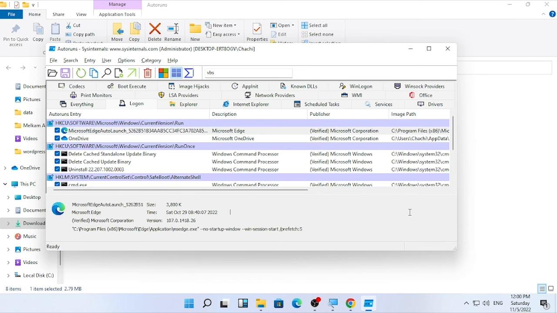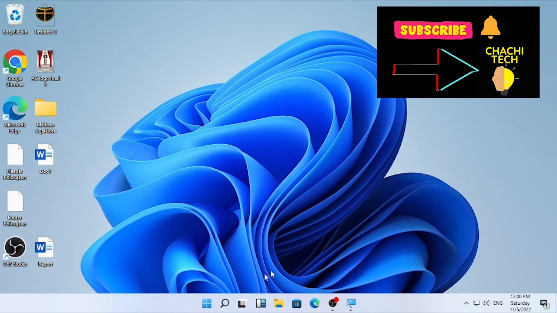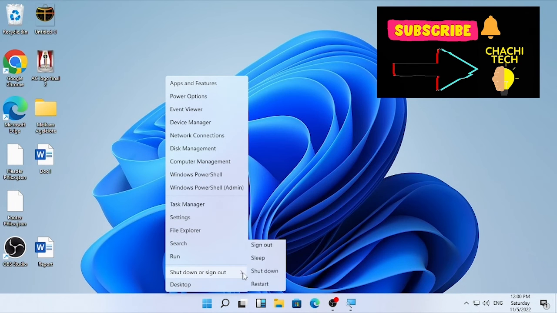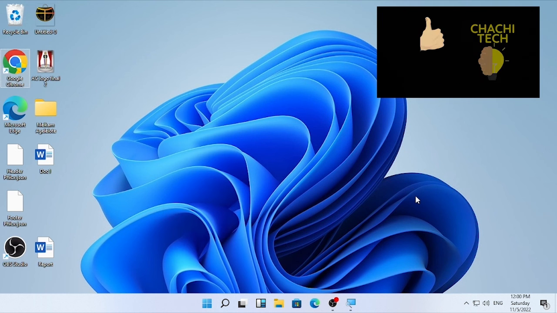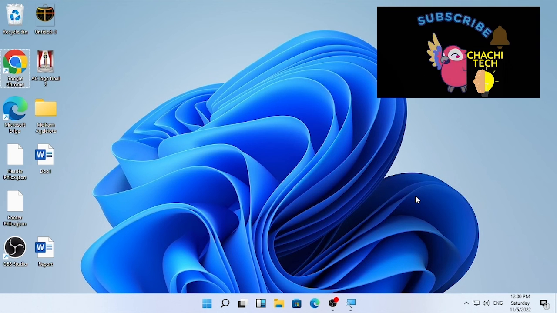After you delete that entry, close your Autoruns and close your Explorer and restart your computer. After the restart, all the issues related to the system cannot find the file specified, or the Windows Script Host error in AppData, will be resolved.